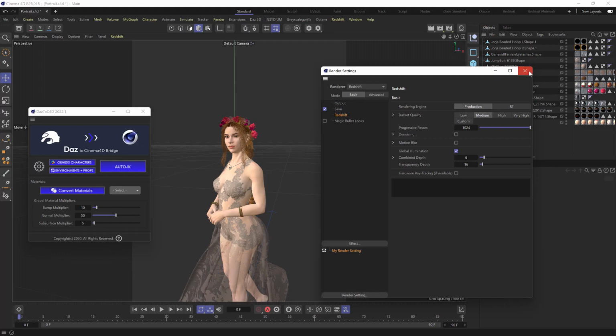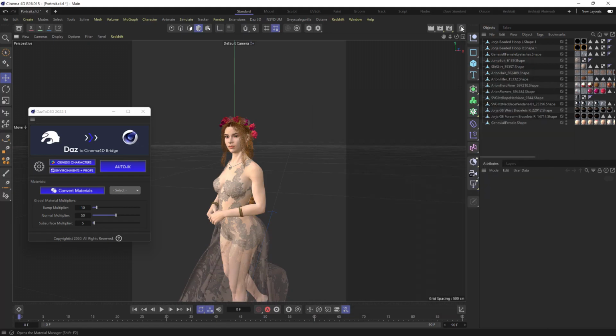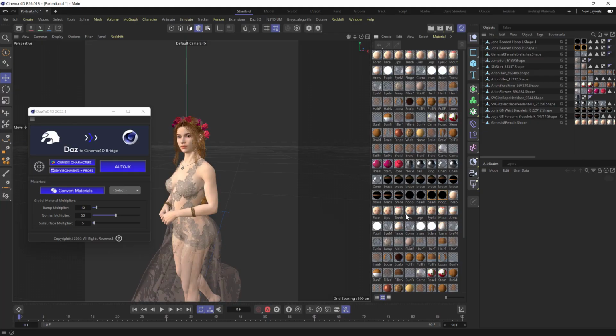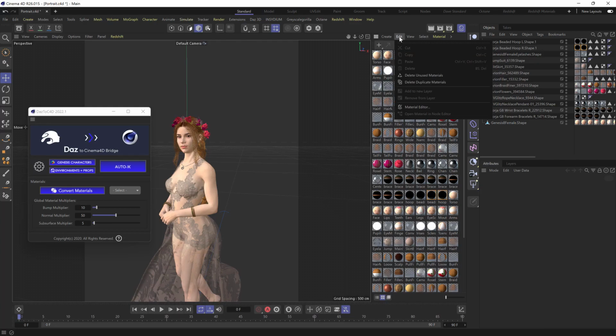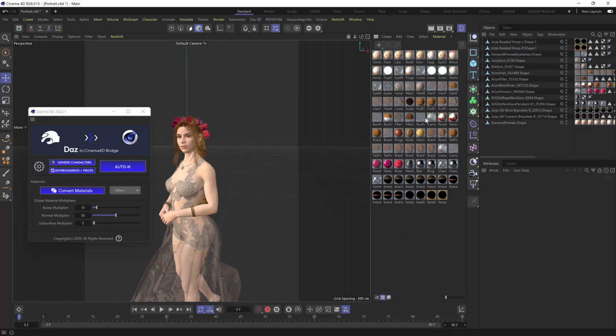So we'll close that. And if we take a look at our materials, you can see that there's a load of them in here. And it looks like it's doubled up on some of these during the import for some reason. So if that happens to you, we can easily get rid of the duplicates up here under Edit and delete unused materials. And that's now looking a bit more manageable.